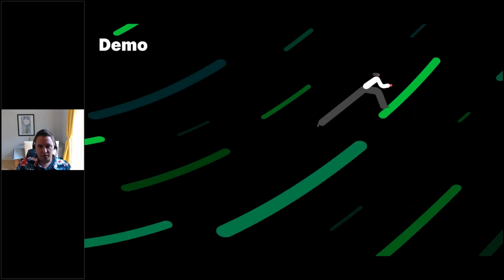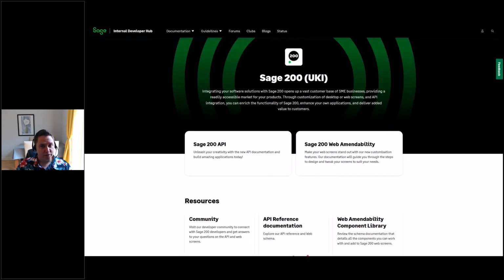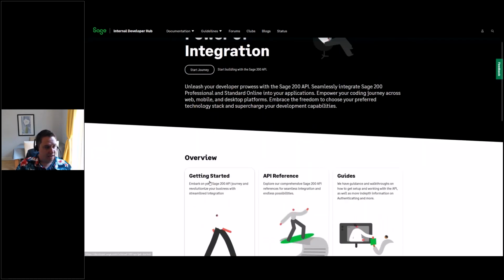Okay, so I'm now just going to show you the updated version of the Sage 200 API and new web amendability documentation on the developer portal. This is the first time that Sage 200 has made an appearance on the developer portal. And what we're doing is we've essentially split the site into two halves, if you like. One covers the Sage 200 API, giving you access to various different guides, getting started.